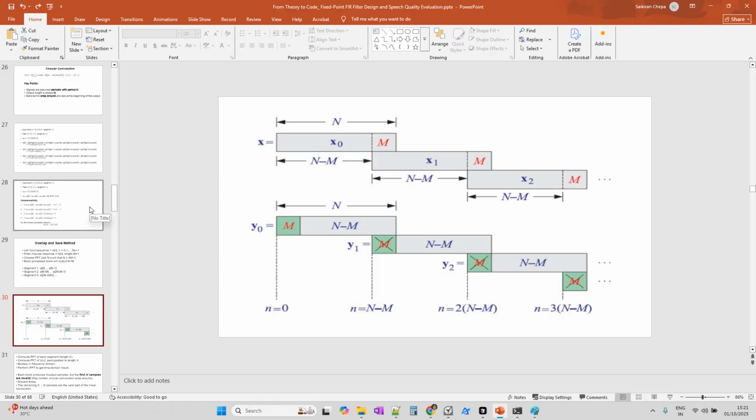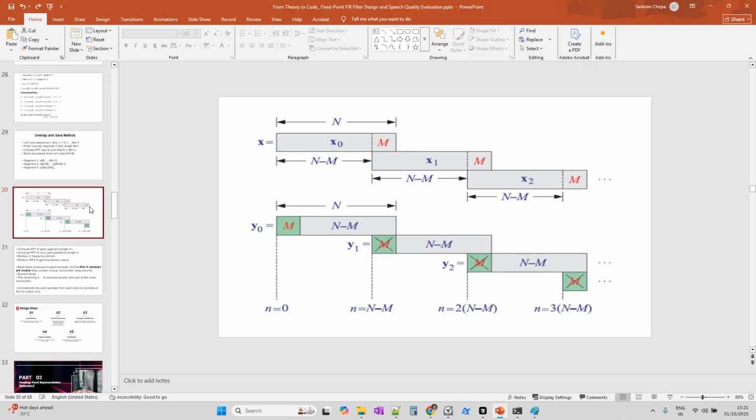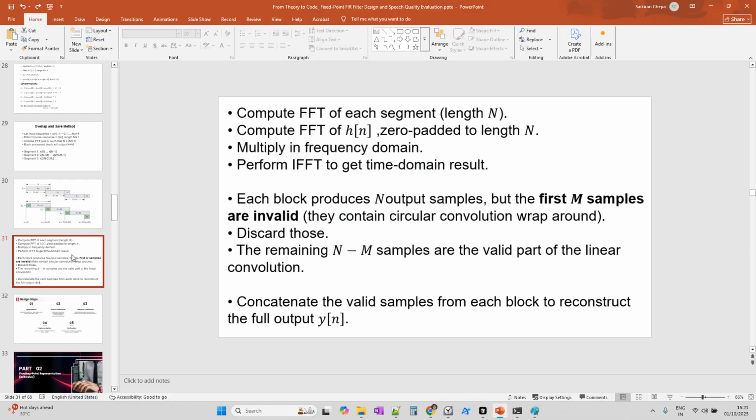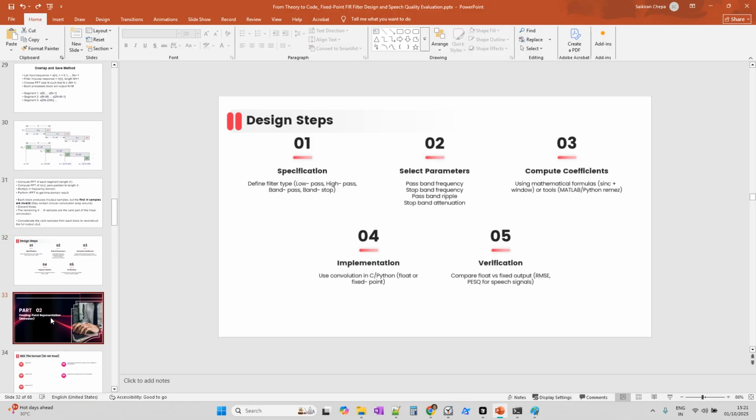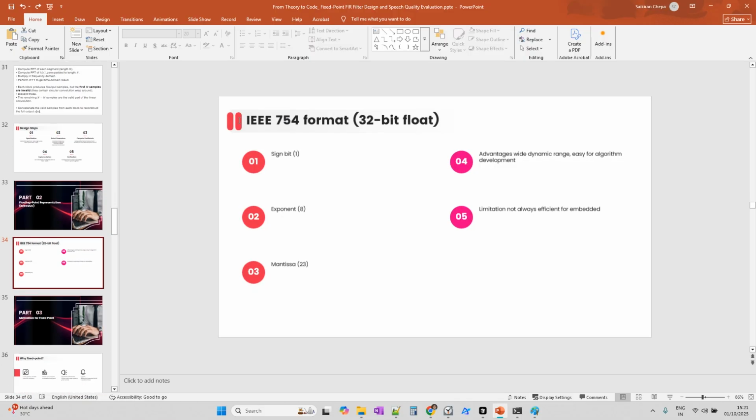So that's about this. Next we will see about float to fixed conversion. So like this is okay. Floating point.